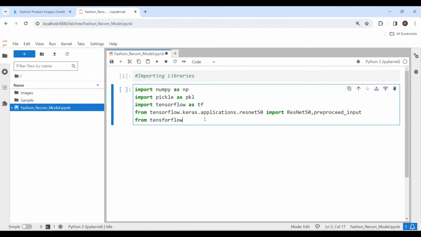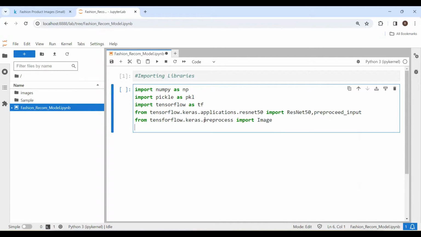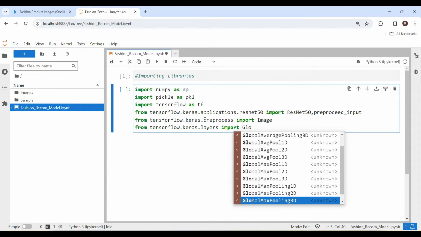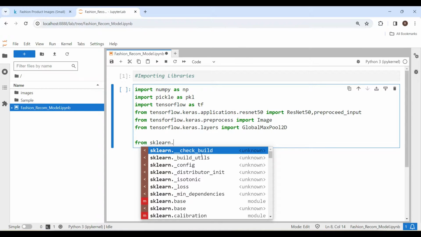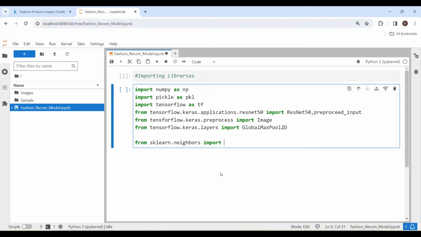And from tensorflow.keras.preprocessing import image. And from tensorflow.keras.layers import GlobalMaxPool2D. Next, we have imported numpy, pickle, TensorFlow, and we need to import the nearest neighbors as well from scikit-learn. From sklearn.neighbors import NearestNeighbors.